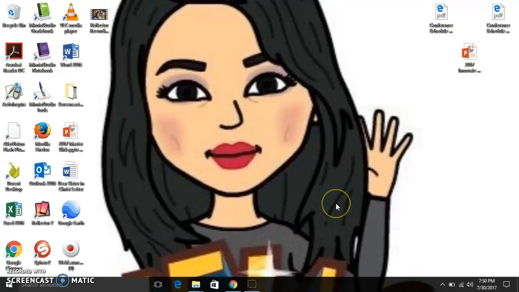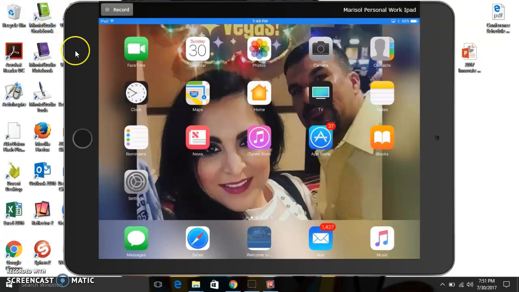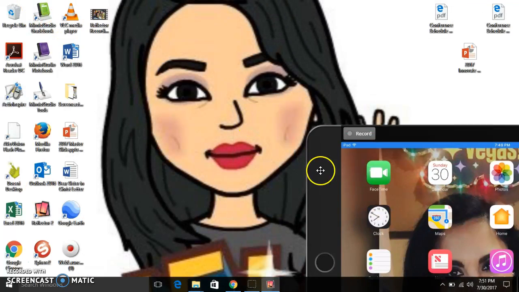Okay, teachers, today we're going to be learning how to use Shelby in the classroom, how to become a paperless classroom. But before I do that, I want to reflect my iPad onto the computer and then we can start. Okay, there it is. Now, let me put my iPad to the side and let's log in to Chrome.